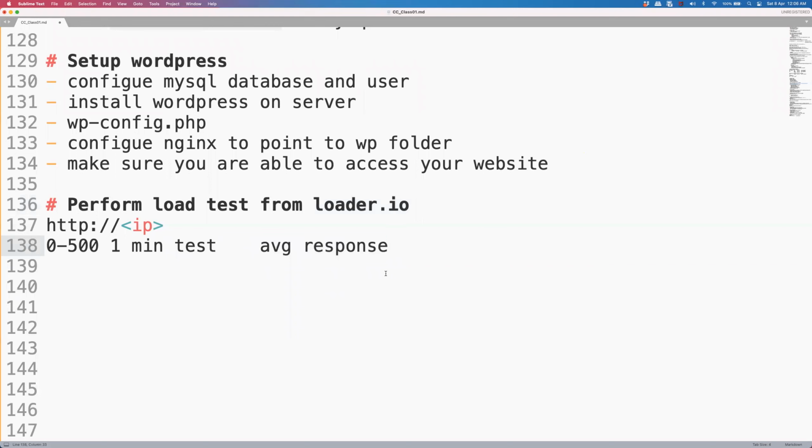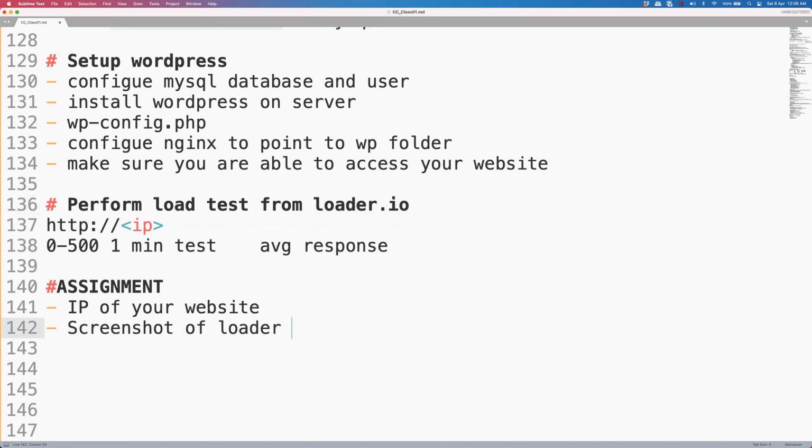So what I want from you at the end of this assignment is 2 things. ठीक है, तो फाइनल असाइनमेंट आज का ये है. तो first I need the IP of your website, जो भी which you set up. I want you to share that IP on the WordPress WhatsApp channel, and a screenshot of loader test on your website.